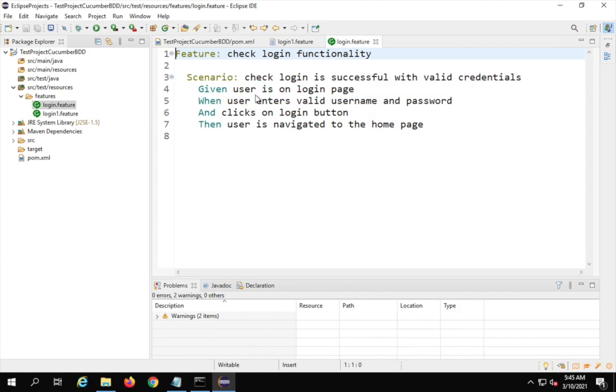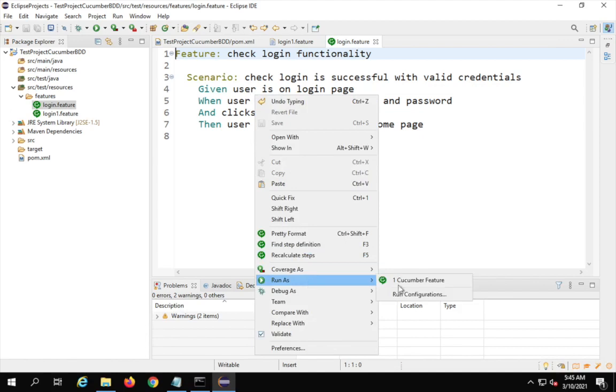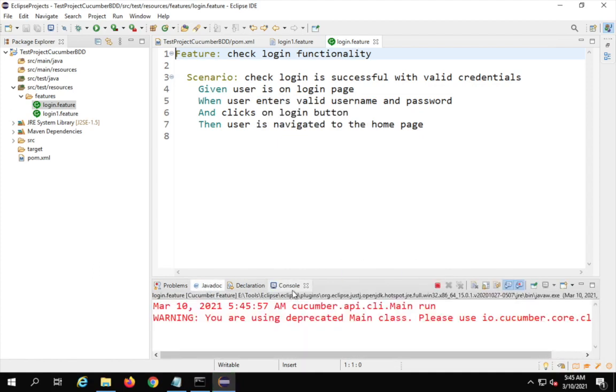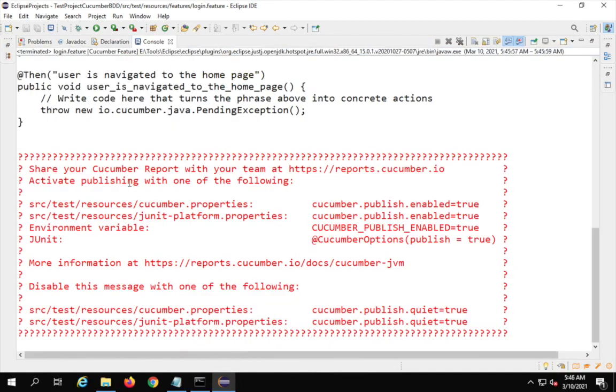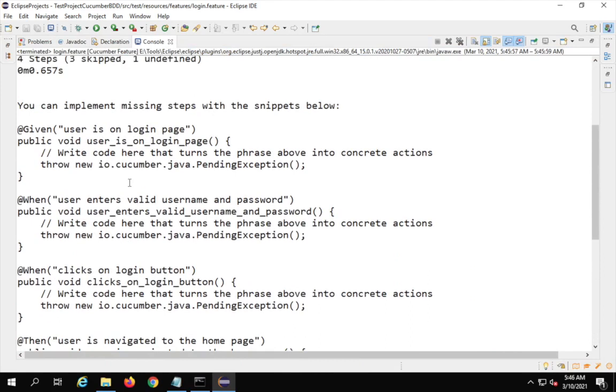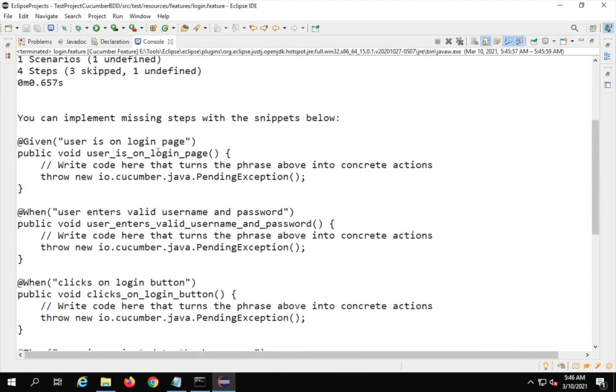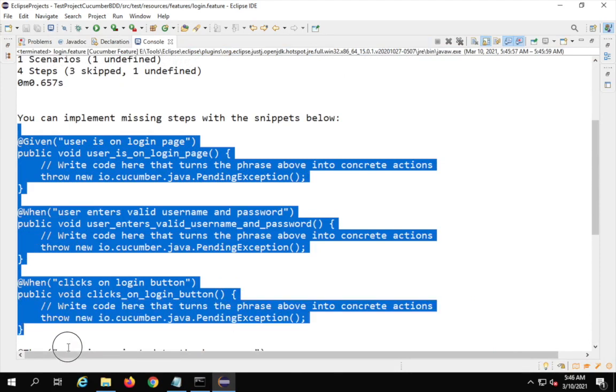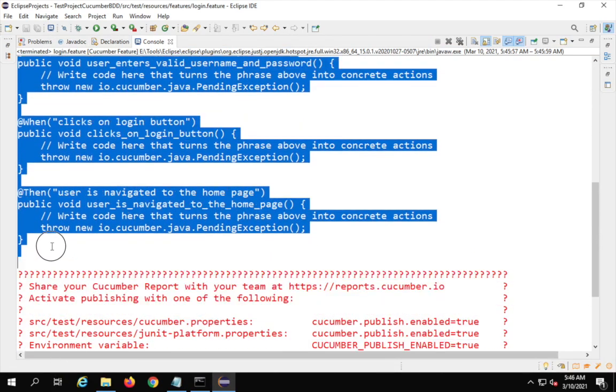I will do a right click and say run as Cucumber feature, and again this option we are getting from the plugin. I will say Cucumber feature here, and you can see on the console it is saying that you have not yet implemented the missing steps, and I can directly use these snippets to implement the missing steps. So I can just copy it from here. If you do not get this, don't worry, you can manually create this.